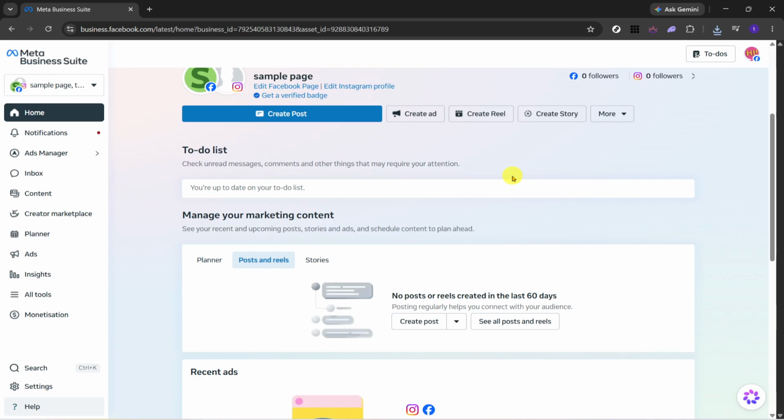To begin, open Meta Business Suite in your browser. This is the main dashboard where you can manage different parts of your business presence, including content, notifications, and customer communication. Once the page loads, take a moment to make sure you're in the correct business account, especially if you manage more than one. That will help ensure you're looking at the right inbox.